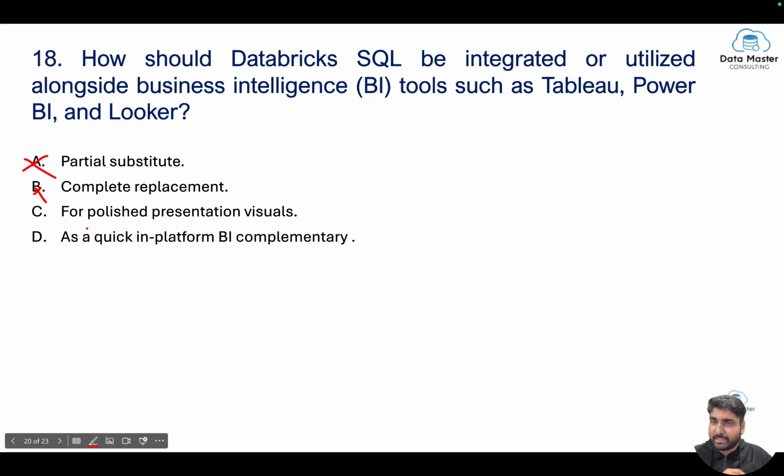But it's a quick in-platform option that provides a complementary feature. Databricks is saying that it's a complementary feature. If you want, you can use it for the use case. But if in your use case you have to build a couple of visuals, fancy visuals, and a couple of report pages, then yes, you go for a BI tool.